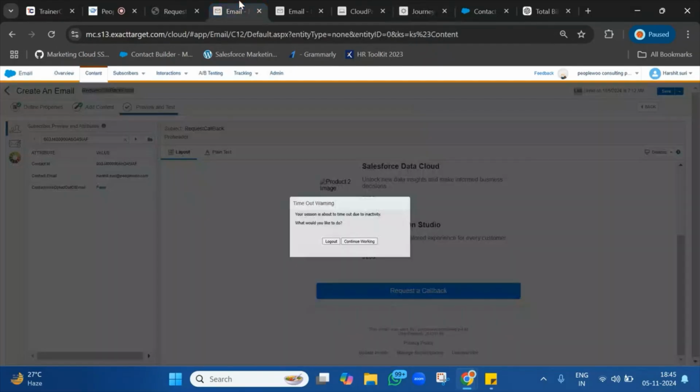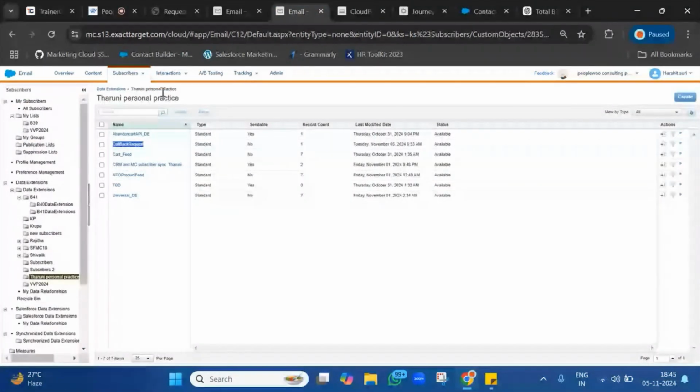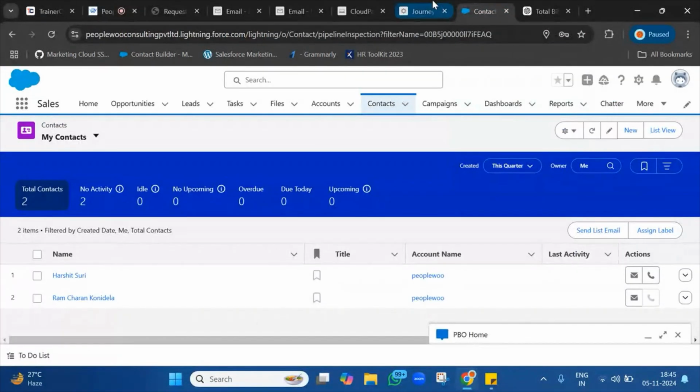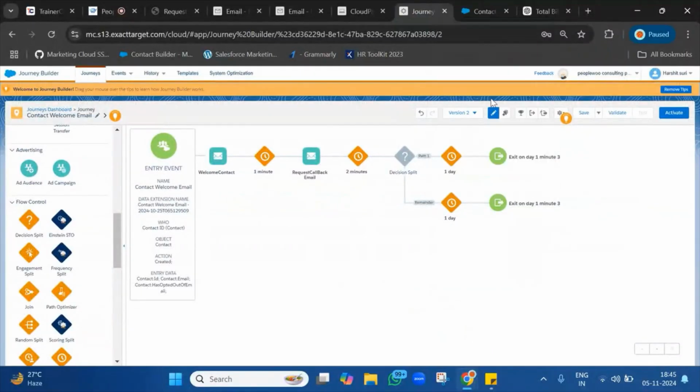So this request callback will not be journey data for us, because with this data extension we are not sending emails. This is not the journey entry audience. Rather, it is contact data which is not directly linked to a journey. So if you have something as contact data, what do you do? You have to create a contact based data model in order to use that inside your decision split.